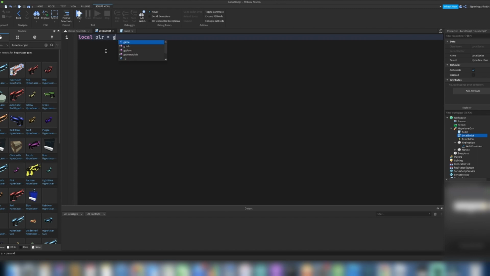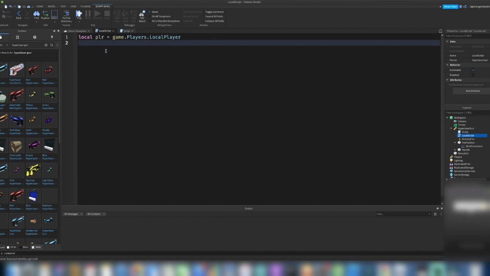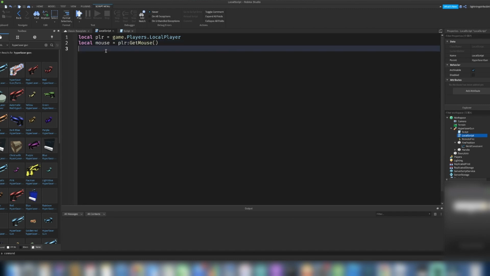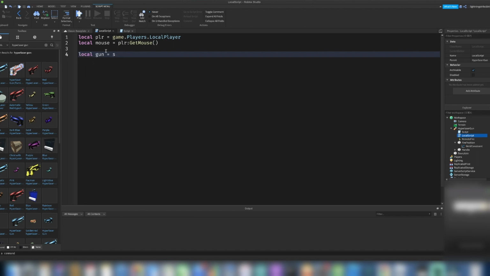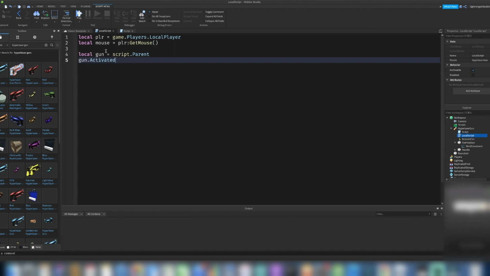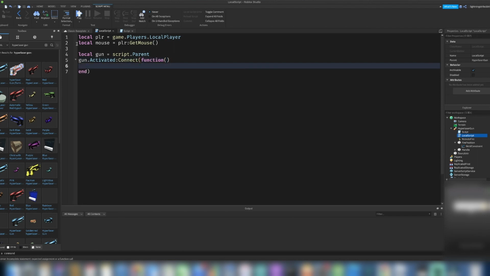Okay, so the first step is to define the player. So local player equals game.Players.LocalPlayer. This is just the player that is holding the gun. So now get the player's mouse. So local mouse equals player:GetMouse(). Okay. So now we need to detect when the gun is activated. Local gun equals script.Parent. Gun.Activated:Connect(function). Okay, so the code inside of here will run whenever the gun is activated, or the player clicks on their mouse while the gun is equipped.